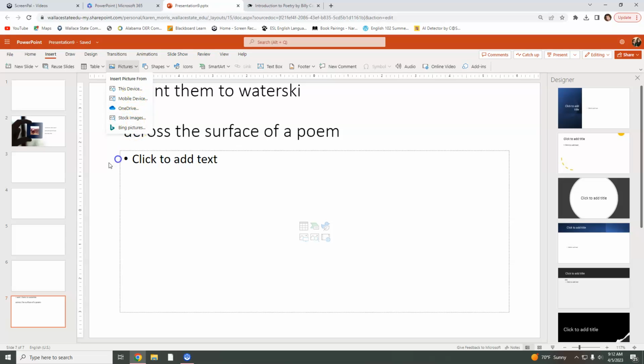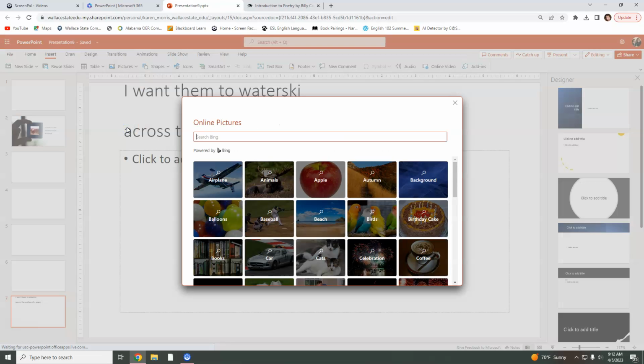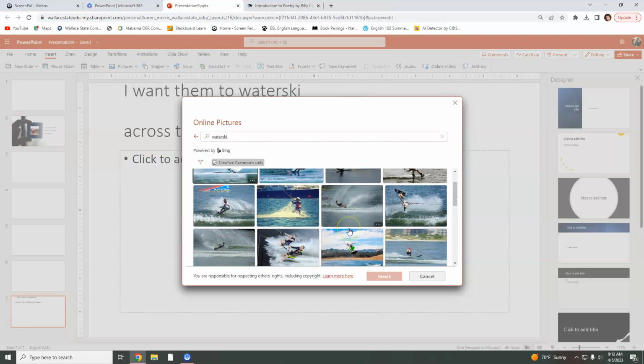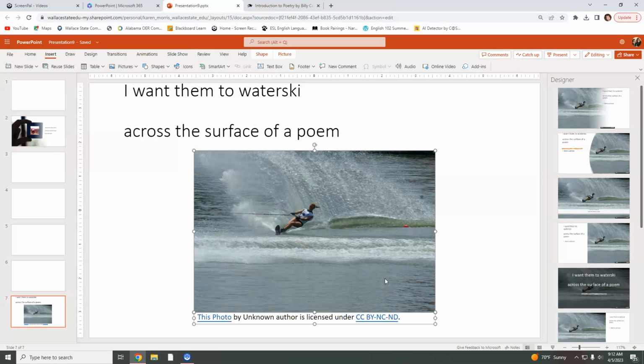I would love it if you used some of your own pictures. If you had a picture of yourself water skiing, which I probably have an old one of myself water skiing that I could use, but that would take a lot of digging. But I would love to see you guys put some of your own pictures related to the poem. So look, that looks like me, doesn't it? Okay, so I'm going to put that one in there.